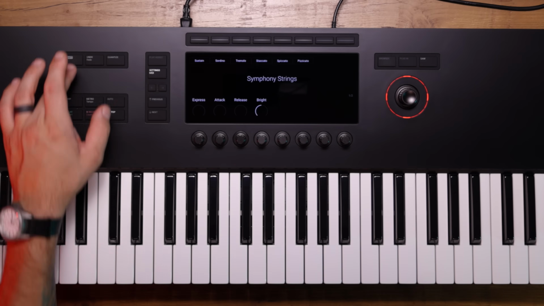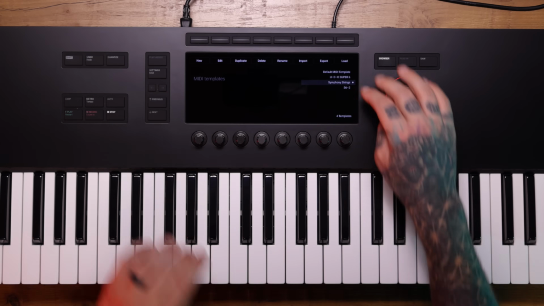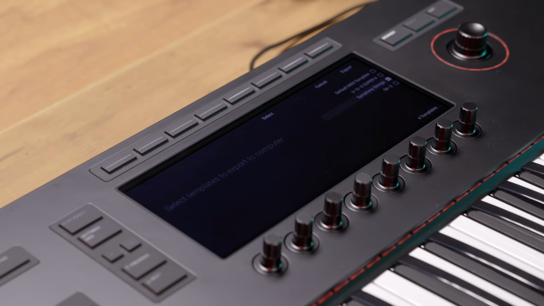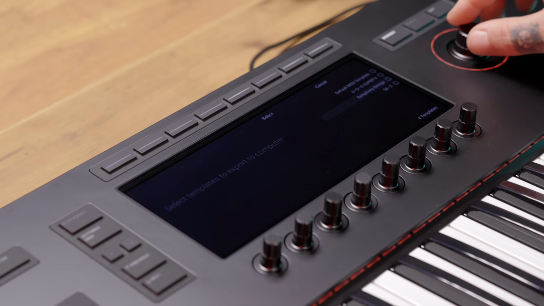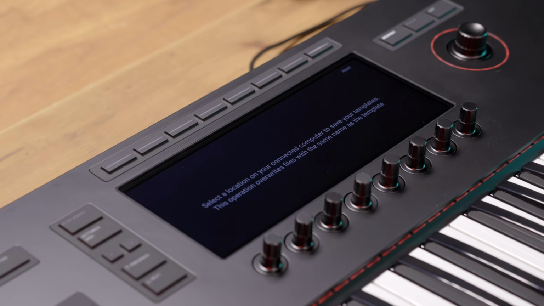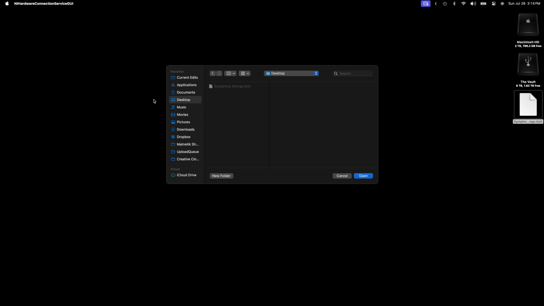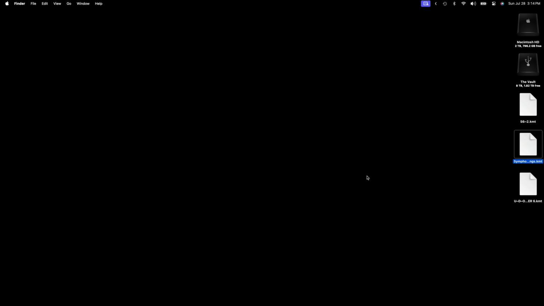To export templates, we're going to hold shift and click browser, and then we're going to click export. You can see here you get an option to select multiple, so we can use the 4D encoder, select which ones we want, and click export. Back on the computer, you can see we get this nice dialog pop up. All we do is click open for where we want to save them. I'm going to put them on my desktop, and there they are.